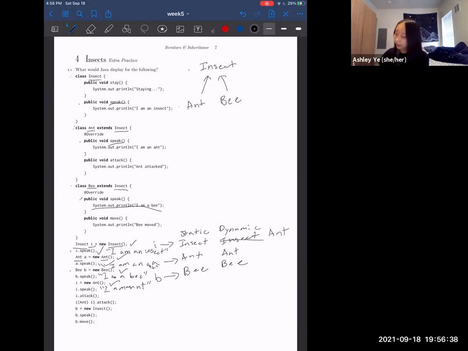And now let's go to the next line, I.attack. So now we can go to the static class of insect and look for the attack method. But if we look in insect, there is no attack method. So that means there's a compile time error. So this line would not execute and would throw an error because there's no attack method in its static type.